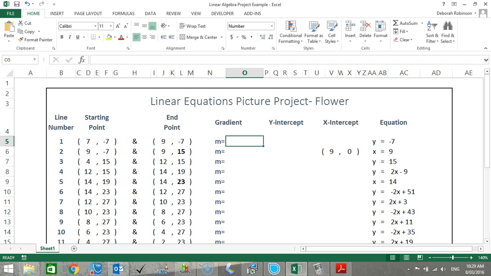First thing to note is you'll have to open up your Excel spreadsheet, and we're going to select the cell which is next to our first M equals. So for line 1, we select the cell O5. You can always read up here which cell I'm referring to, so this is O5. Now if we select that cell, we're going to use the formula of our rise over run formula. So if we do y2 minus y1 divided by x2 minus x1, we can calculate the gradient.